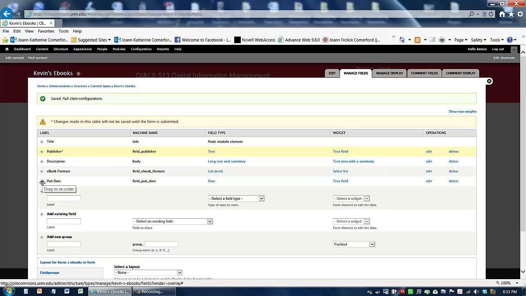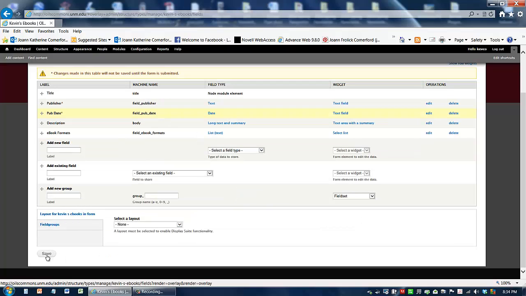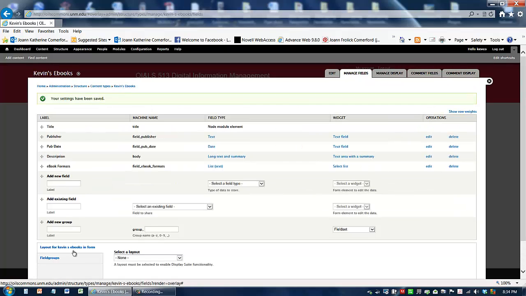And then I'm going to do the same thing with pub date. I hover my mouse over the cross icon, left click, hold down the left mouse button, drag it up here to pub date, and I'll leave description and ebook formats in the order that they are in. All right, so I've made those changes. Now let's go down to the bottom left corner of the page and click the Save button. All right, so our Manage Fields tab is now complete. We have all the fields we need, and they are in the proper order. So let's move over here to the top right corner and click on Manage Display.